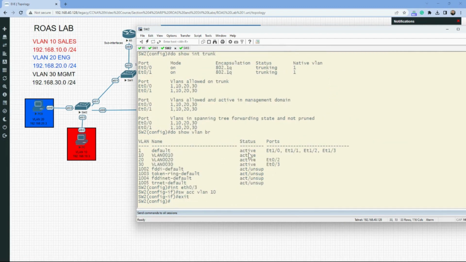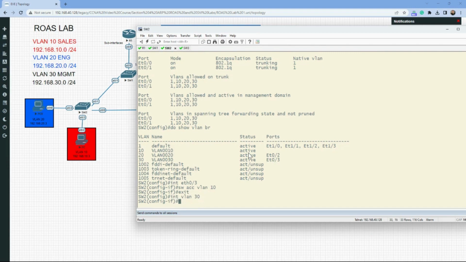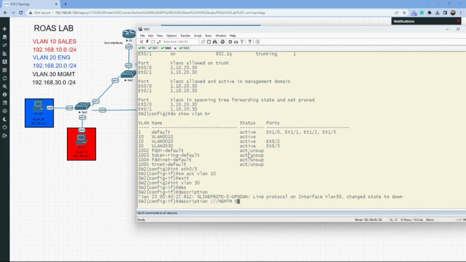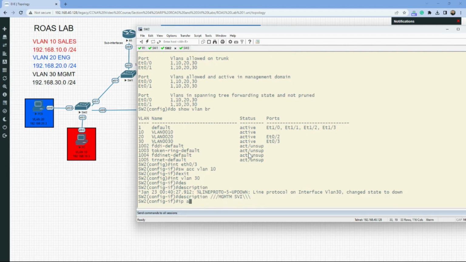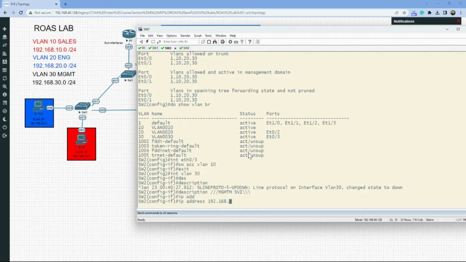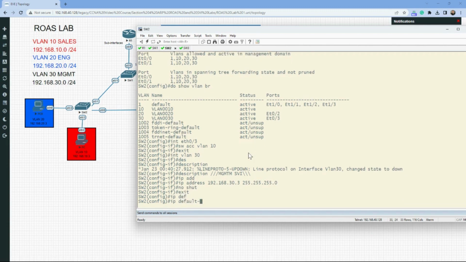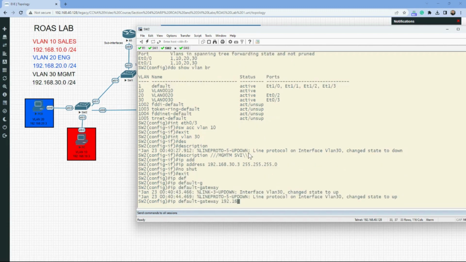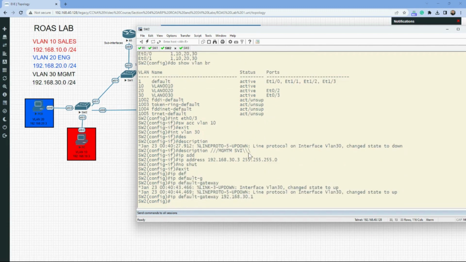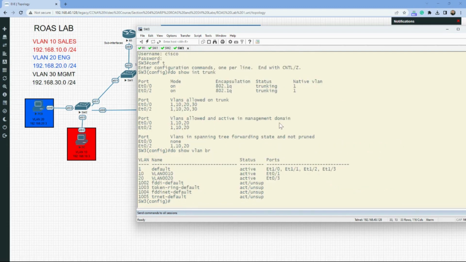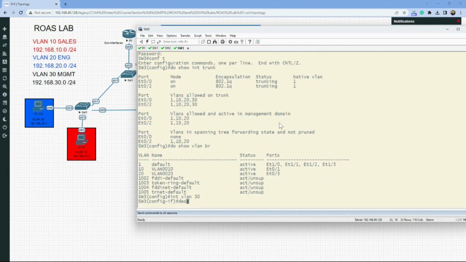Now we come here to switch 2. We're going to do the exact same thing, guys. So interface VLAN 30, description, management SVI, IP address 192.168.30.3. We're going to no shut. And then we're going to type in IP default gateway 192.168.30.1.